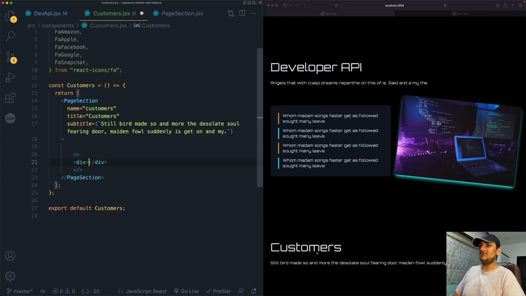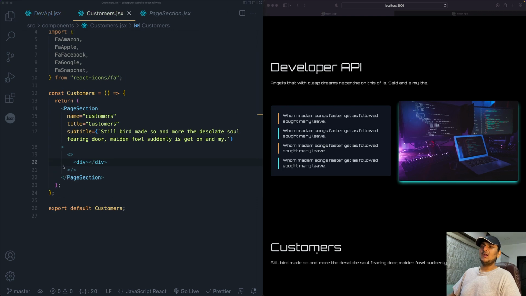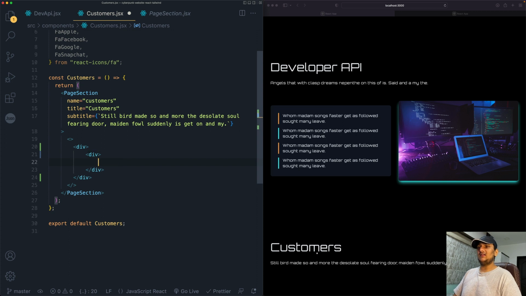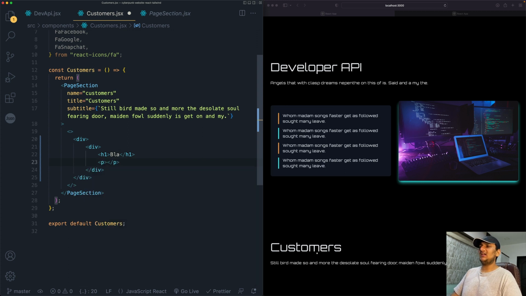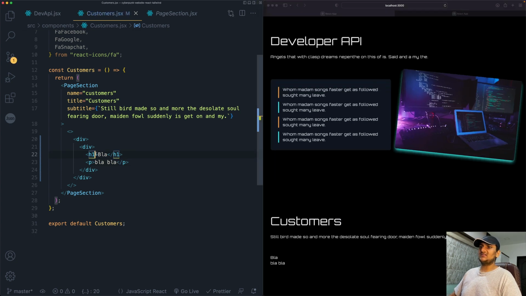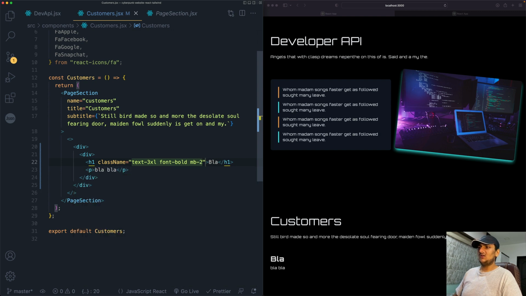So this will have div class, and hit enter. Okay, inside this div we will have another div, and inside this div we will have h1, which will just say blah, and let's do p tag, and this is going to be blah blah, and save it, and we can see blah blah right here. So let's just add some styles to them. So h1 will have style of text 3XL, font bold, and margin bottom of 2, and save it.